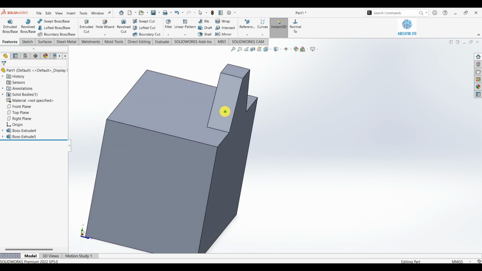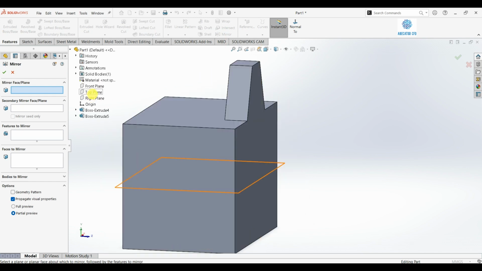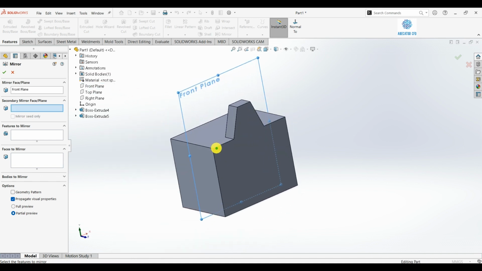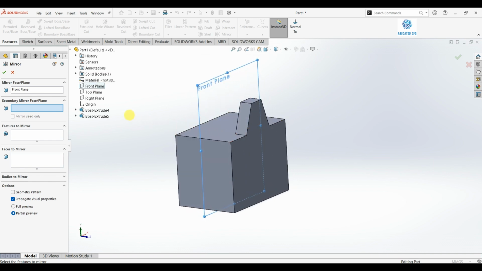Now we want the same geometry on the other side too. Choose Mirror. You need a mirror plane. You can use the default planes. I'll use the front plane here. You can see it passes through the middle of the geometry.